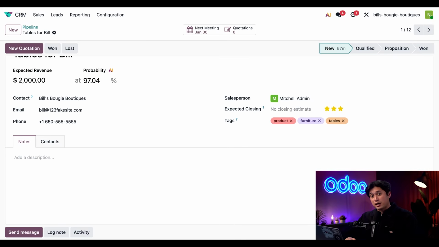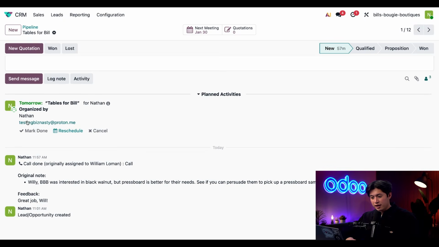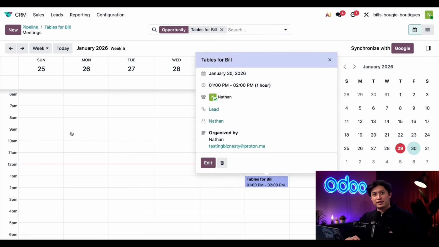And that sends us back to the opportunity form where we can see the new activity right there in our planned activities section. We can also see who the activity is for, who organized it, and the contact details of other attendees. And of course, if we need to reschedule, there's always this handy reschedule button that will bring us right back to the calendar. All right, you're an activities expert. You know everything you need to know except for everything about customizing activities and creating activity plans. But that's a topic for another video.